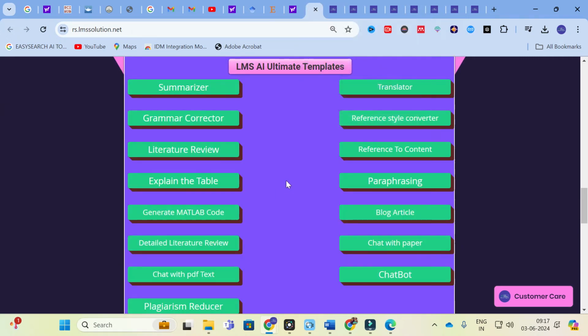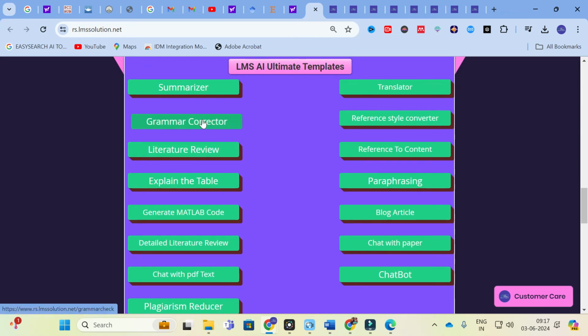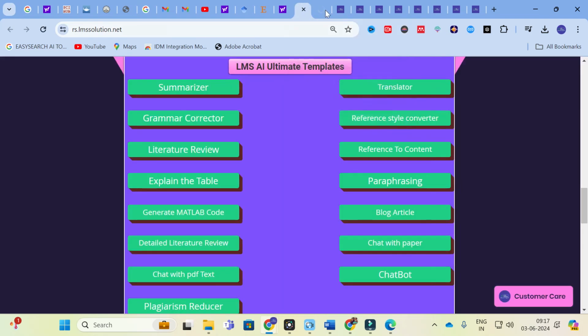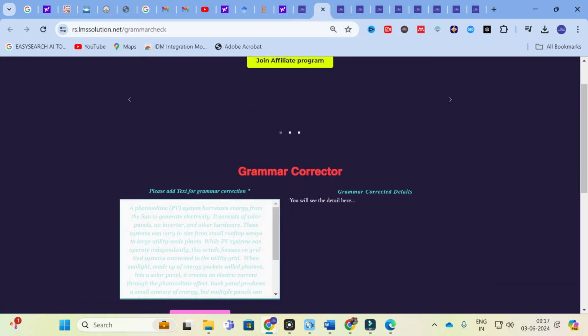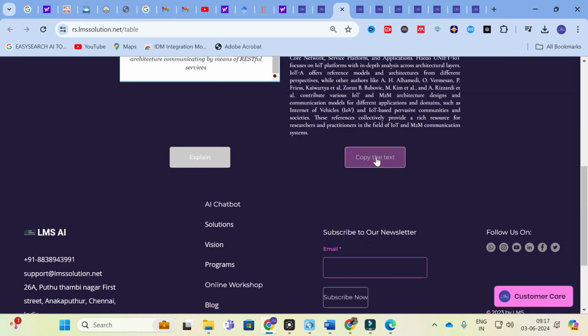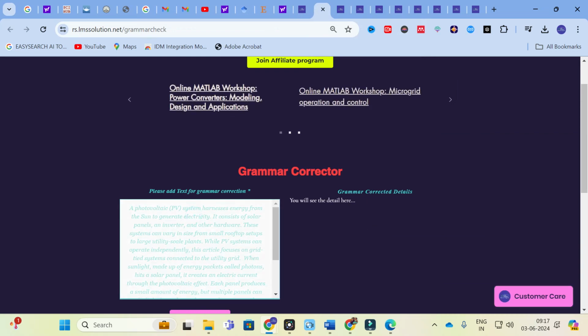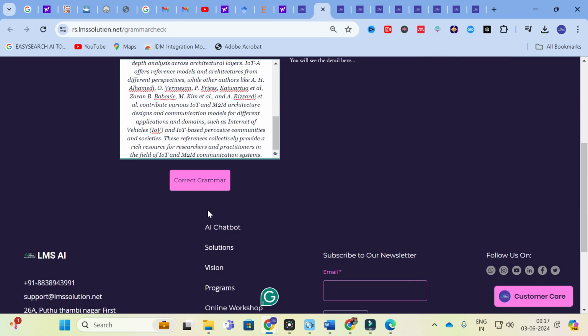After completing all the process, you have to correct grammar. Here you can see this is a grammar corrector template. You can use the grammar corrector template to correct grammar. You can just copy and paste whatever content you have generated here, and correct the grammar using this template.